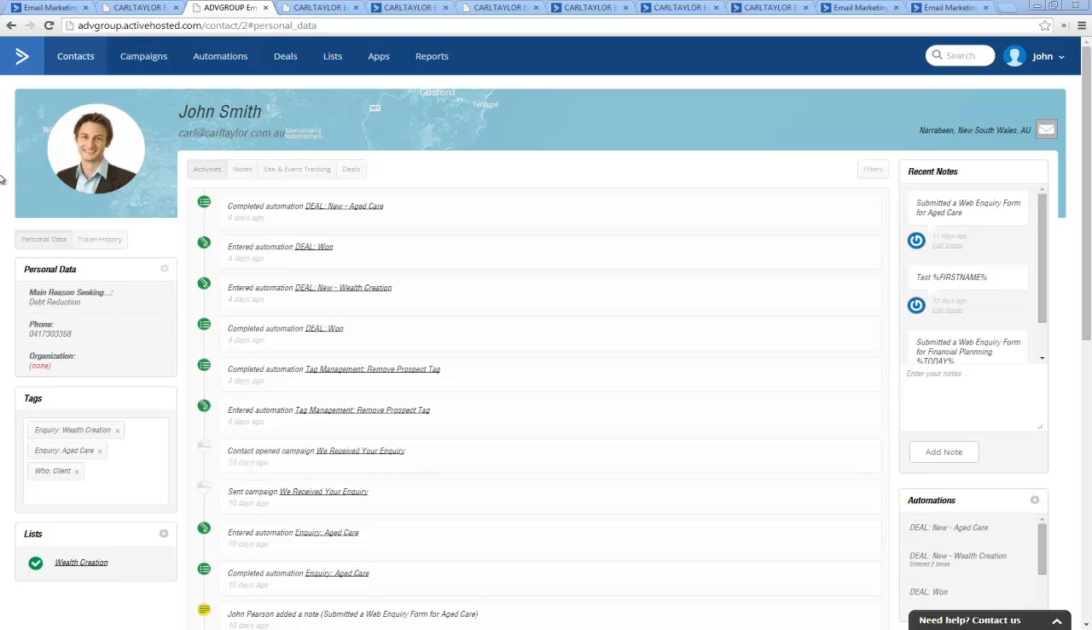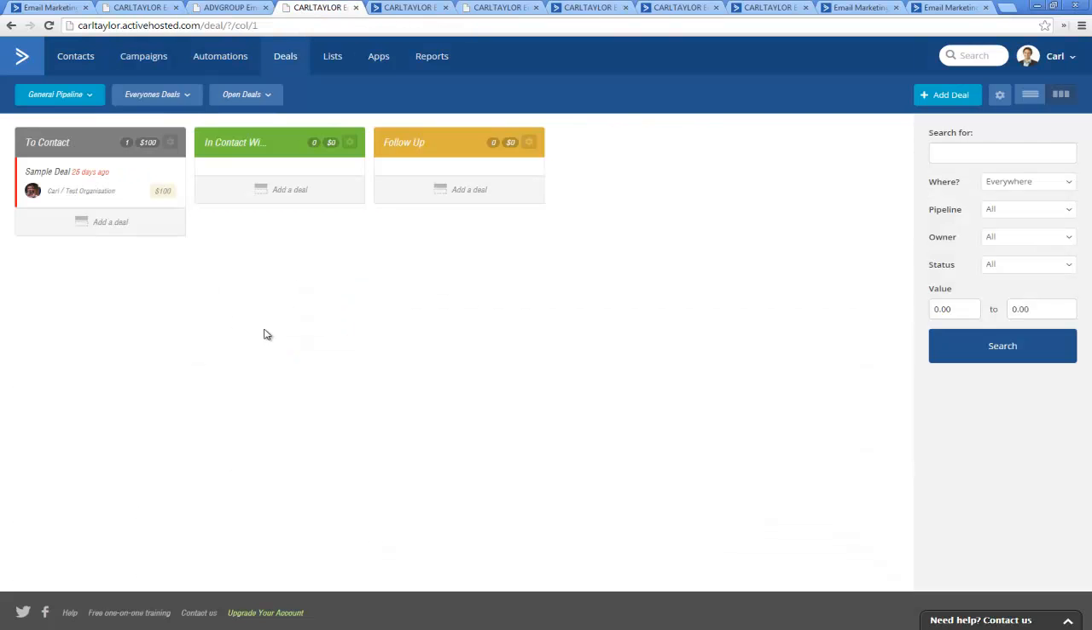Let's jump into the deals section. So what exactly is deals? This is a fairly new feature that ActiveCampaign have added.